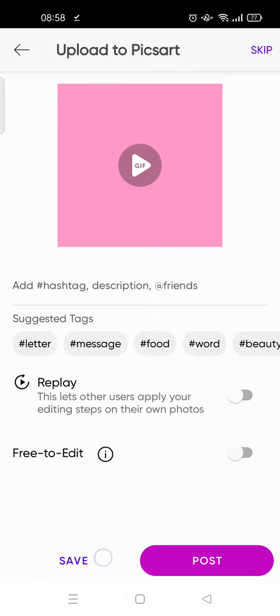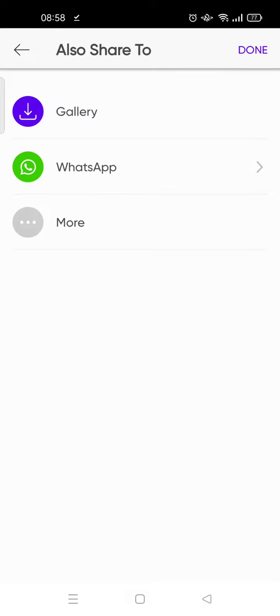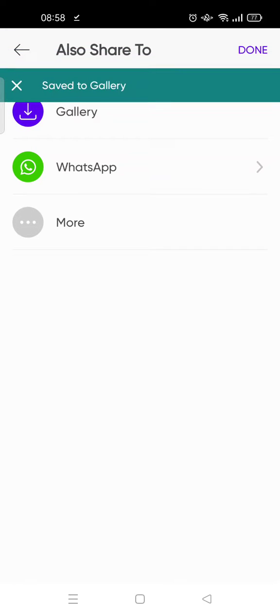And then click save and then save picture on your device gallery. Okay, your moving text has been saved to your gallery. So just like that, that's how you can create moving text on Picsart. That's so easy and I think you can follow it right away.